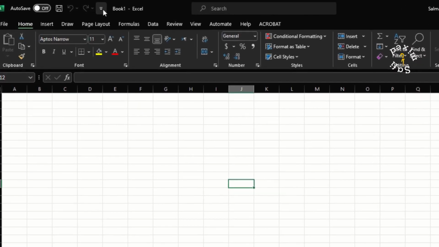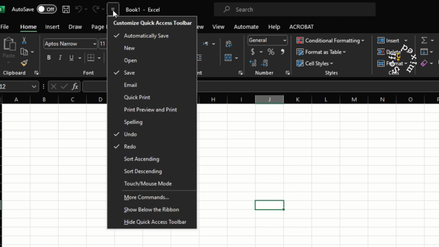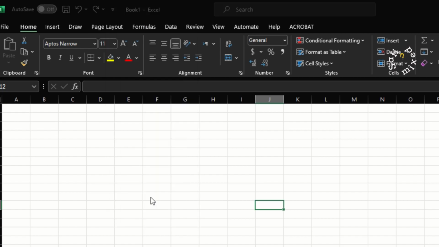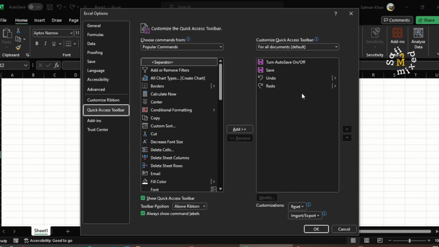Now I want to modify the contents of the Quick Access toolbar and add buttons for certain commands that I use frequently while working in Excel, and that I can do by again clicking on the drop down menu and then coming to the option of more commands. If I click on this button, this window opens up. Here, this panel contains the buttons for commands in the Quick Access toolbar, and you see by default there are four buttons for executing the save command, undo, redo, and turn on and off.